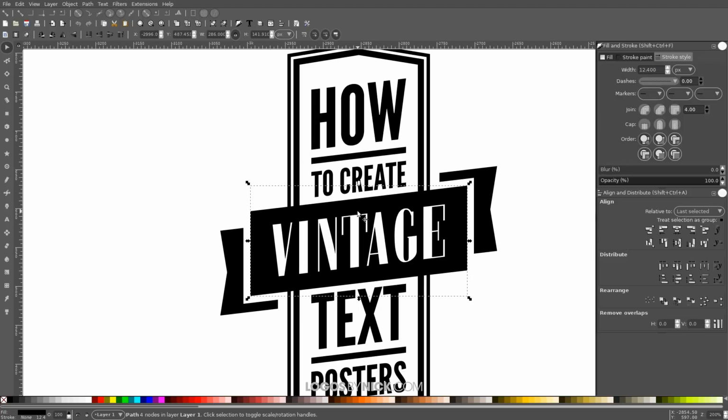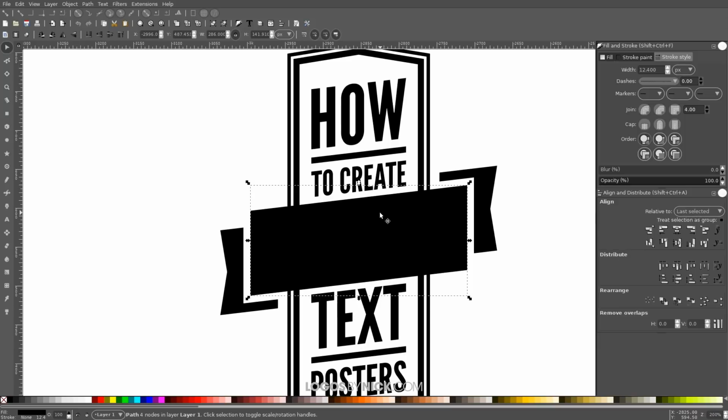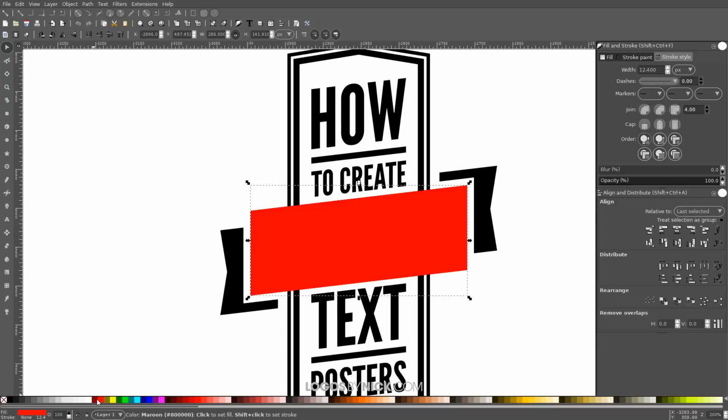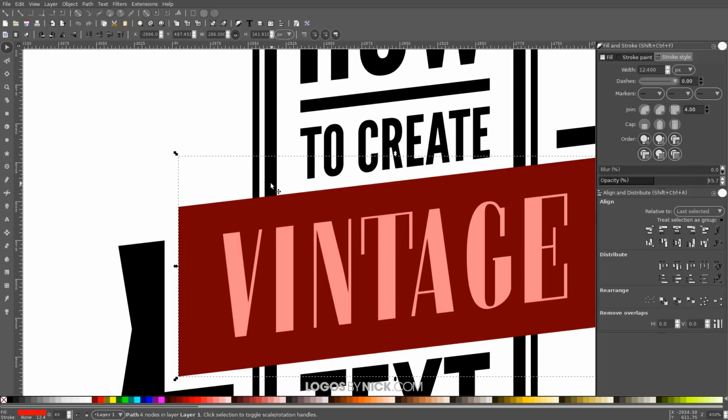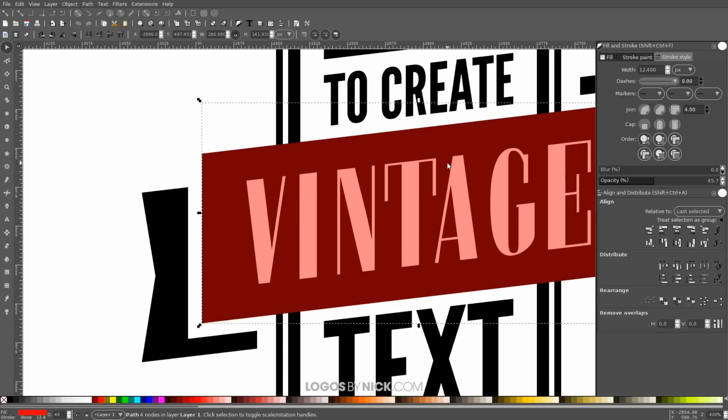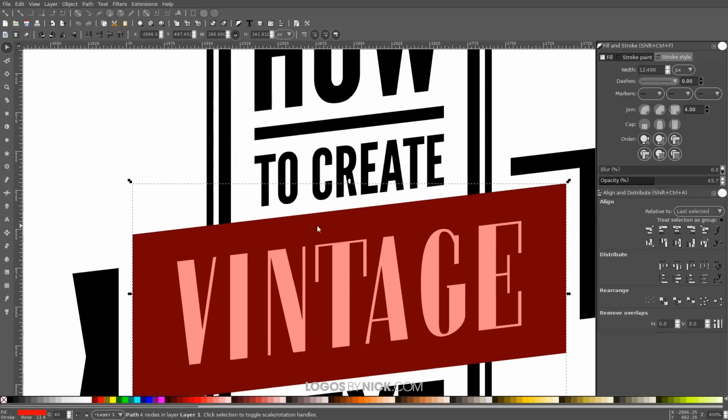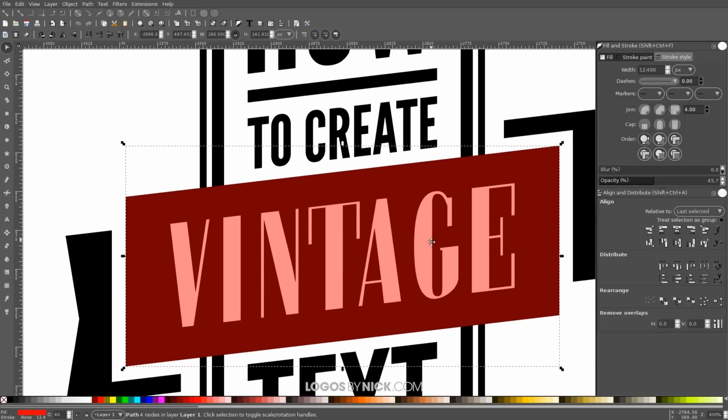I mean, not this border, this black rectangle right here. I want to duplicate that by pressing Control-D. And I want to make that red, and bring the opacity down roughly in half. What I want to do is create a gap in these borders right here between the ribbon and the borders. So I'm going to use this red rectangle as a reference point for that.